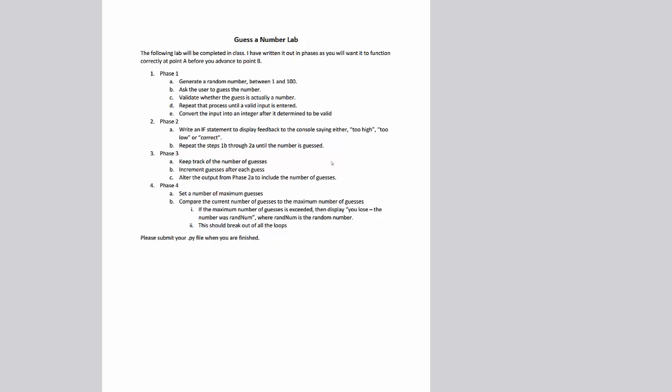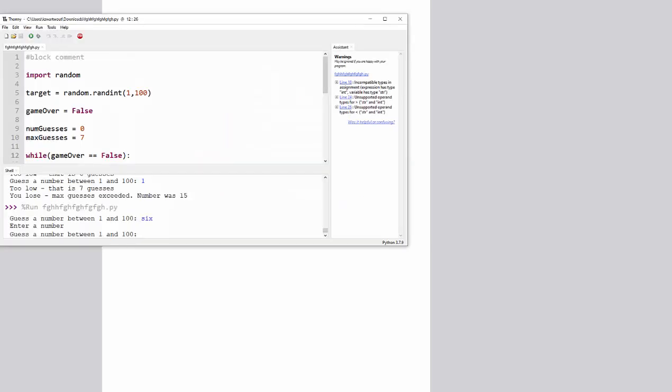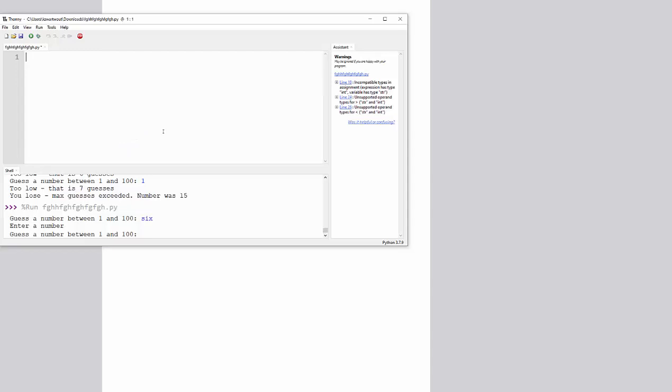That's 3 guesses. And then the last part is we set a maximum number of guesses. If you reach the maximum number of guesses, we'll say you lose. The number was whatever. And then when you're done, you're going to submit a Python file. So I'm going to get rid of all this and start writing it.